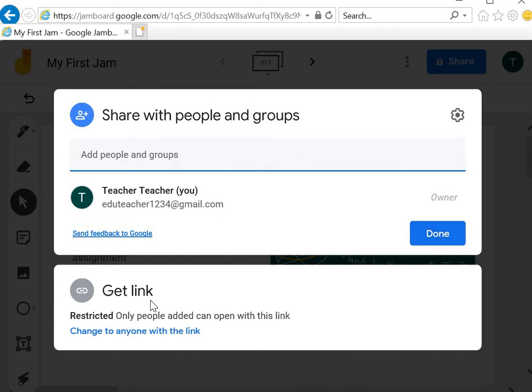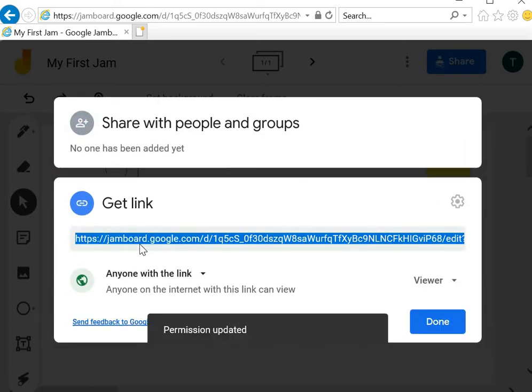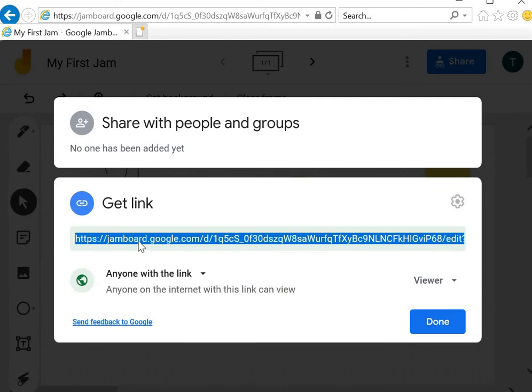That's get link. So restricted, only people added can open with this link, and change to anyone with the link. So you just click on this and you will see a link being generated. Now you can copy paste this link in a Google Doc and just save it in either your Google Drive or somewhere in your hard drive, like on your computer.